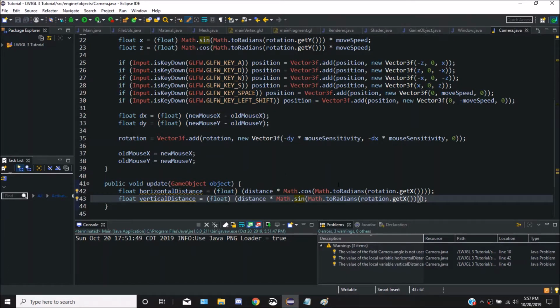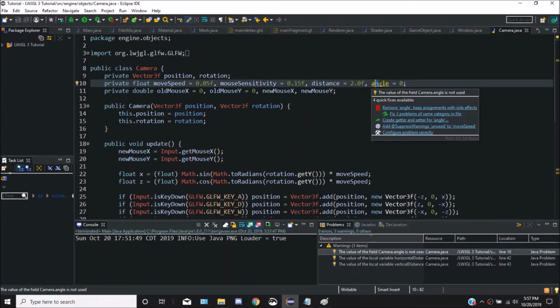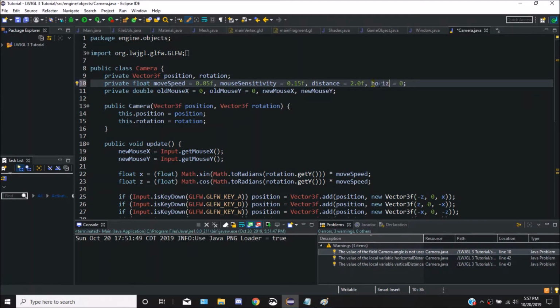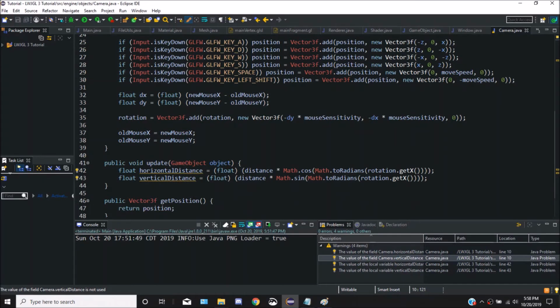And we can keep the vertical distance in a variable just to make things a bit more simple. Horizontal distance is equal to 0. Vertical distance is also equal to 0. Let's just initialize that too. And just so you understand this, instead of saying rotation.getX, let's say vertical distance. This simplifies things.